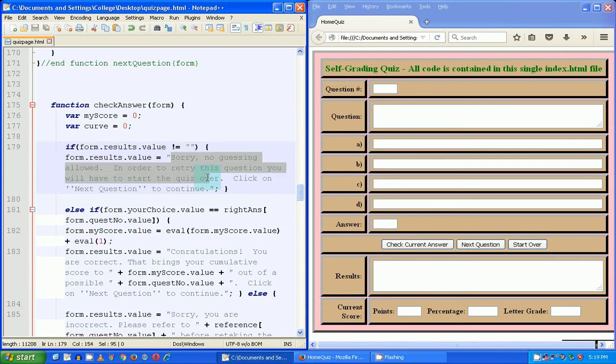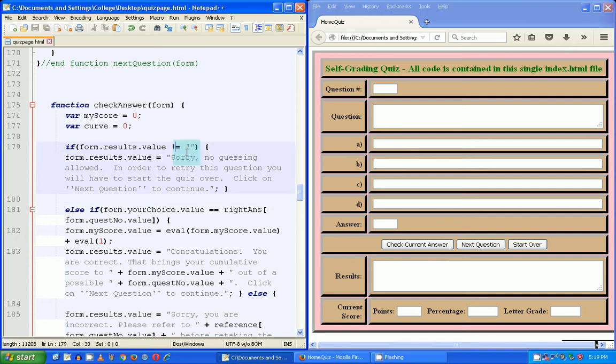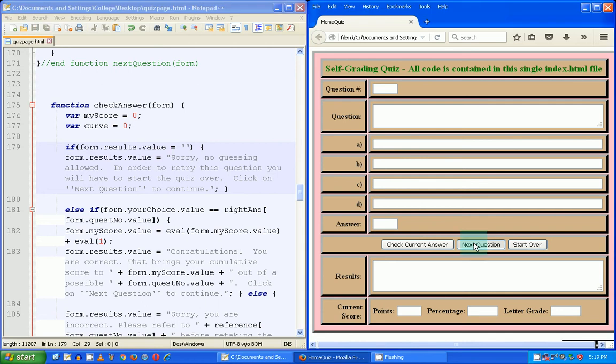Sorry, no guessing allowed. In order to retry this question, you'll have to start the quiz over. Click next question to continue. If form.results.value does not equal, what if I take this off? And now next question.